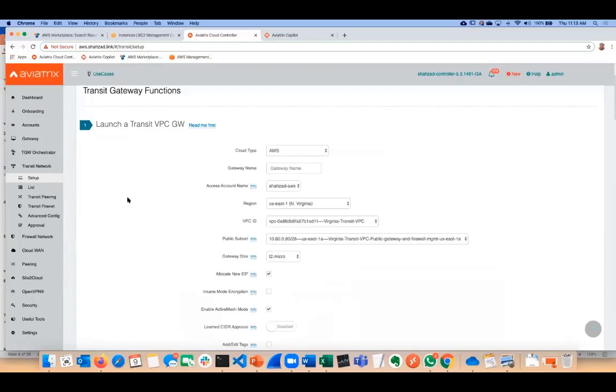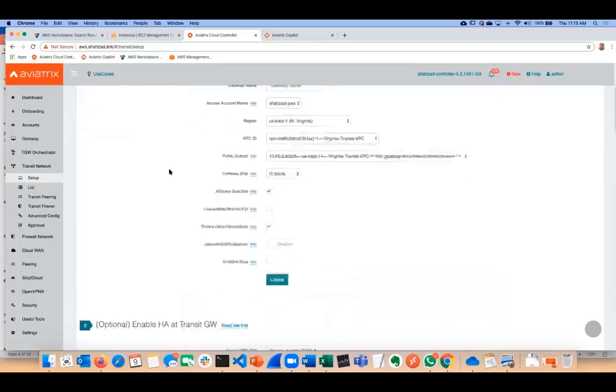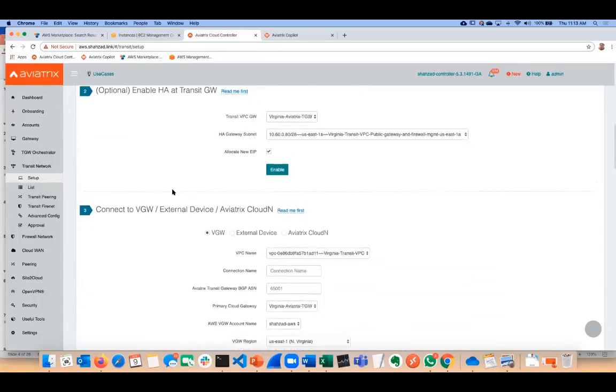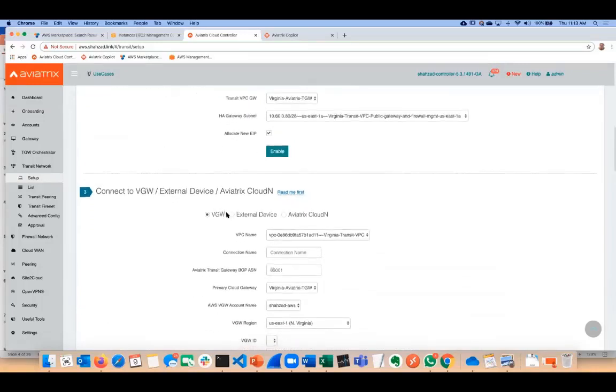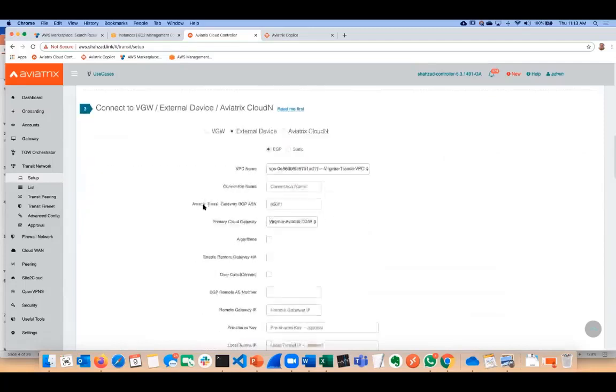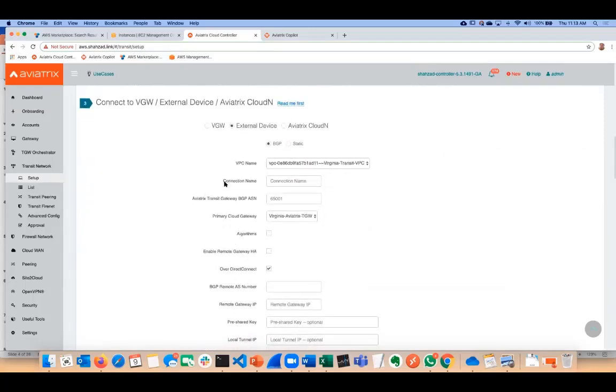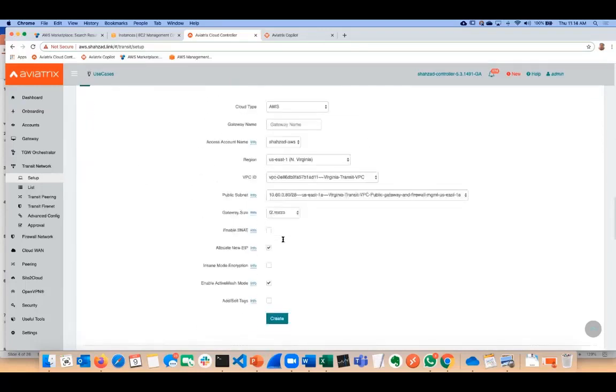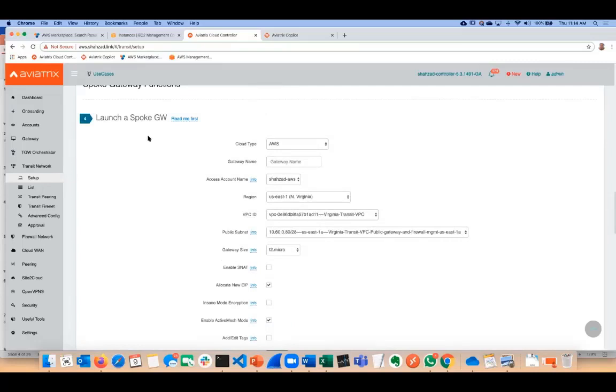So for example, this is the Aviatrix Transit network use case, or when you're deploying the Aviatrix Transit, and this should be your first step after you onboard the controller or you log into the controller, that you launch the Transit VPC gateway in AWS, and then you enable HA. And then if you want to connect this gateway to some external devices using VGW, or it could be over Direct Connect, for example, that's the step that you take, and then you specify the BGP, and then you launch your Spoke.